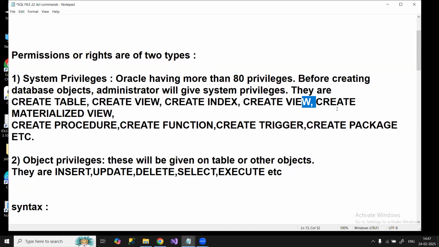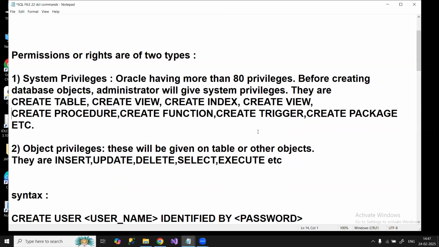So in PLSQL, you will learn creating stored procedures. When you create a stored procedure, it comes under database objects. Stored procedures are database objects. Stored procedures, functions, then triggers. All these come under database objects. Whatever you learn in PLSQL programs, they are also database objects.